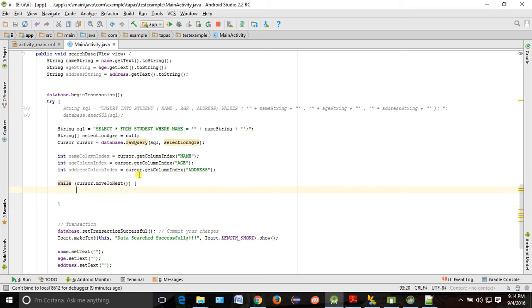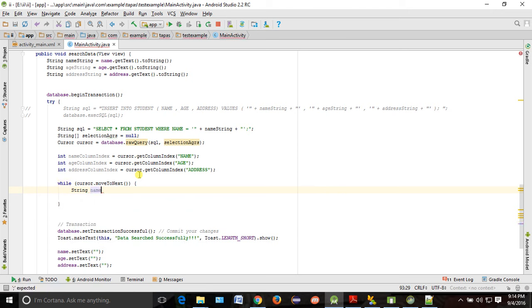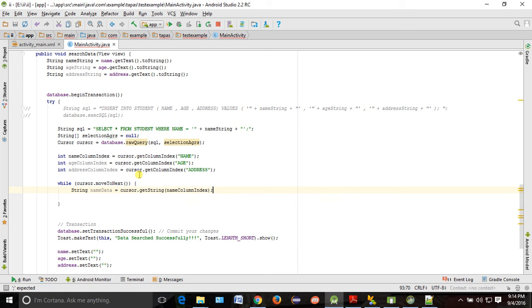Okay, and you want to get the data, right? So what is the first data? Name. So how to get the name data? String name data. I am using data to get the data from the database. And what you do? Cursor dot get. It is a text, right? So we use string, because string is a text. So we will use get string, and you have to pass the column index. So what is the name column index? Name column index, something like this.